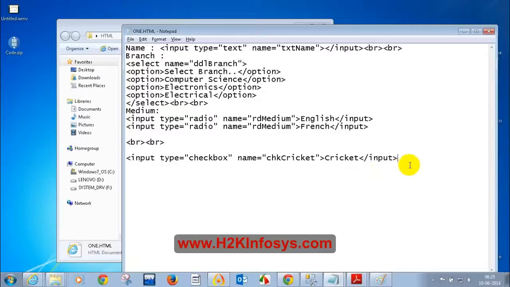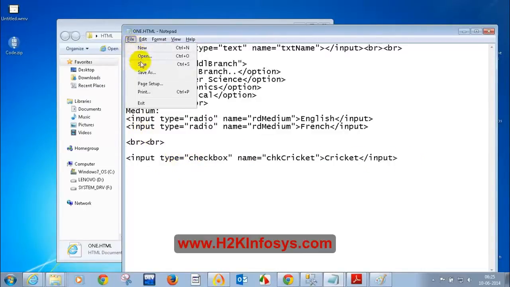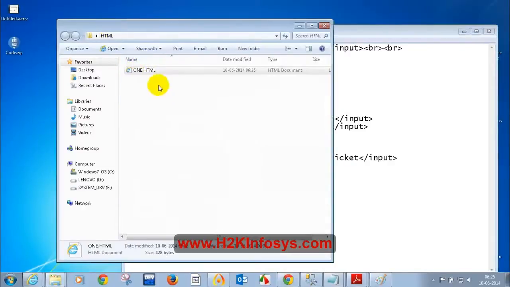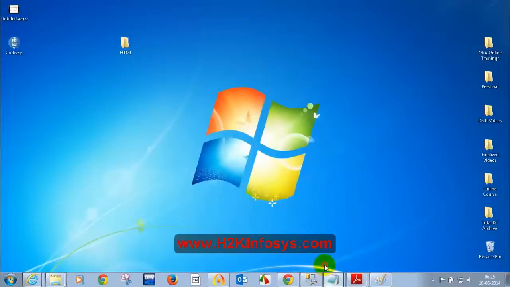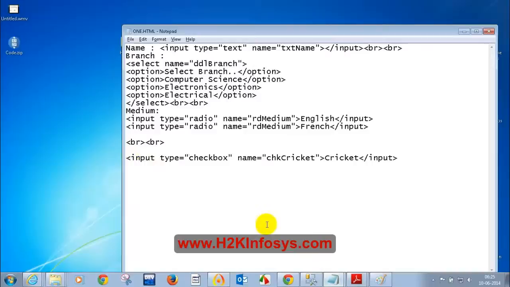Okay, so let me see whether I get this option or not. If you give something wrong, you will not be able to see the proper output. So let me double click on this. I'm seeing the checkbox cricket. Okay, so the only thing which I missed here is I need to put here the word hobbies. And then I need one more thing.